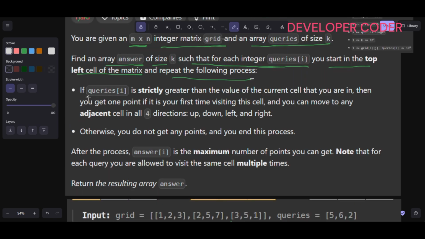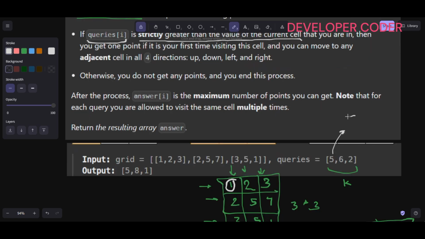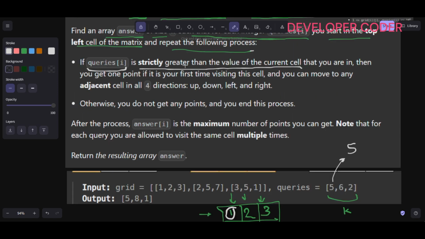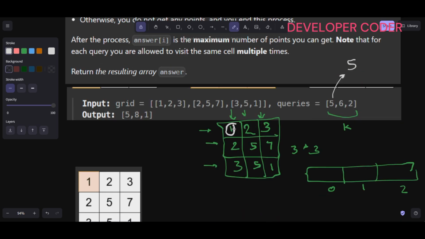If queries of i is strictly greater than the value of the current cell. Right now the queries of i value is 5, and this 5 is strictly greater than this one. So if queries of i is strictly greater than the value of the current cell that you are in, then you get 1 point if it is your first time visiting this cell. We are visiting this cell for the very first time, so I'm going to get 1 point for this. And I'm going to mark this as visited. I have already visited.